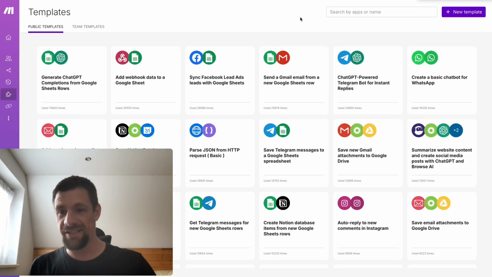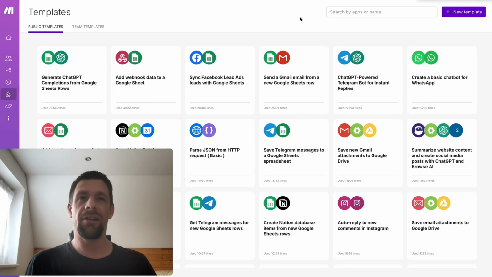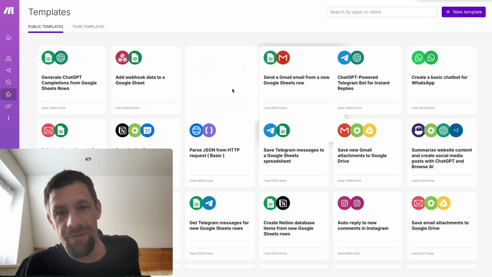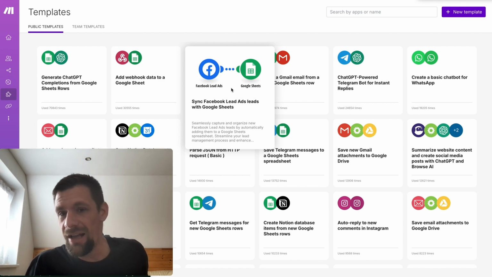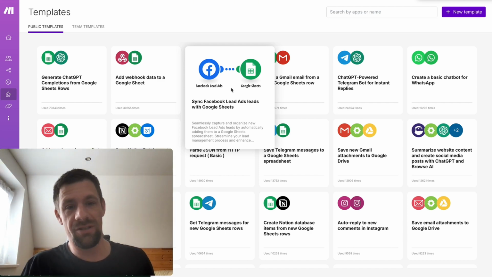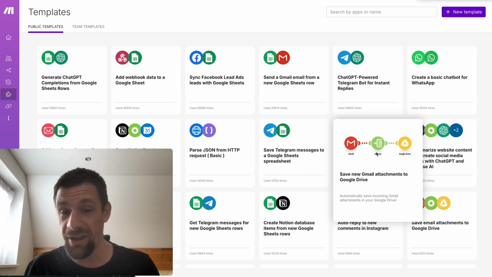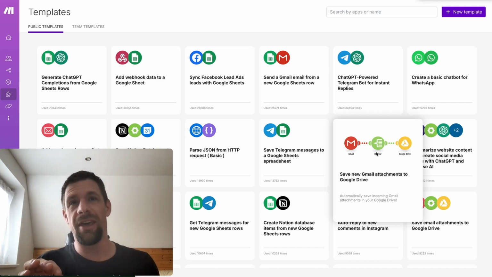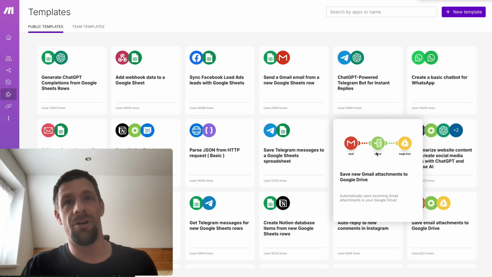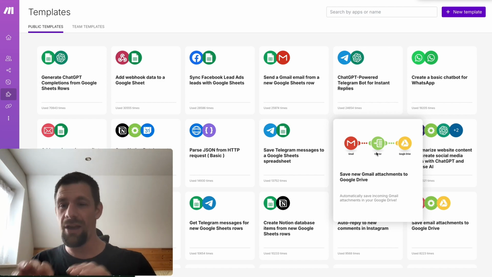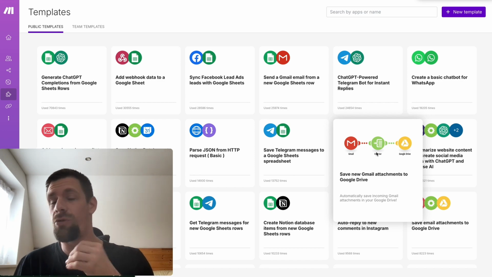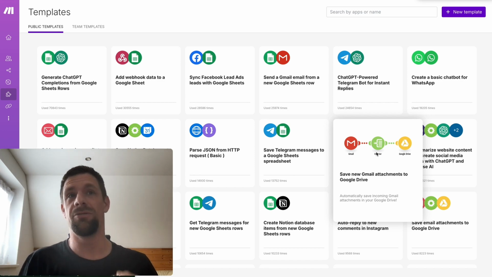Let's talk about flexibility. Make is great if the module does exactly what you want it to do. You've got your sync Facebook lead ads going to your Google Sheets, or something else you want to work on. If you want it to do something there's no module for, it might be way overcomplicated, maybe even impossible, or just cost you too many operations to run it.